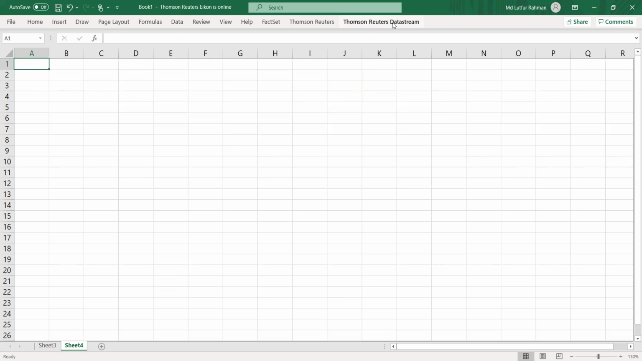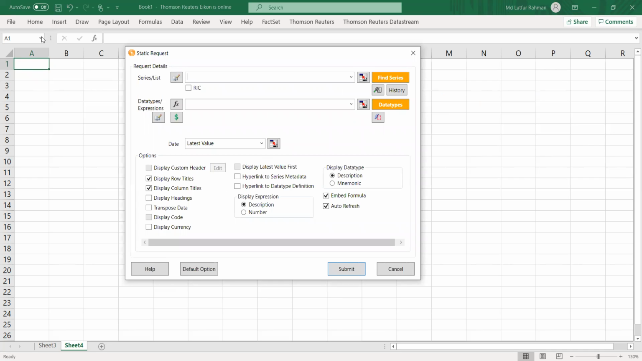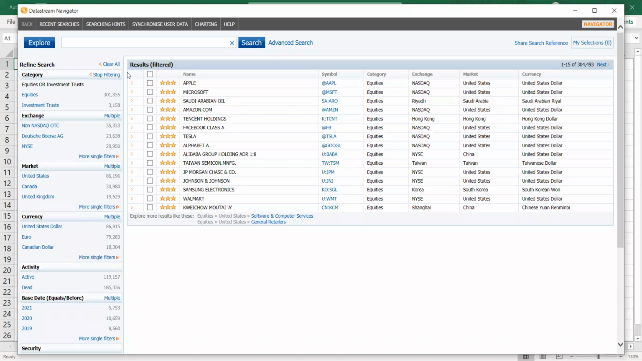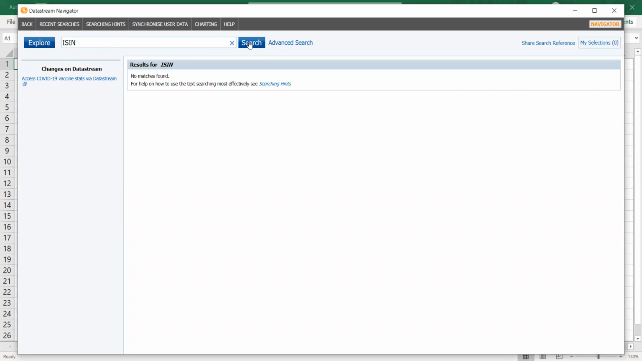So once again, we go to Datastream and we put in a static request. In a static request, what I will do is first of all get the identifier for the companies that we are looking for. Once we get this identifier, then it will be easier to get any data we want for that group of companies. So first of all, once again, Find Series. I cleared them all, and I am searching for ISIN. ISIN is the identifier for the companies.